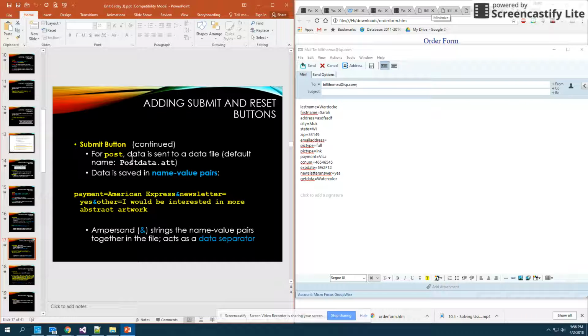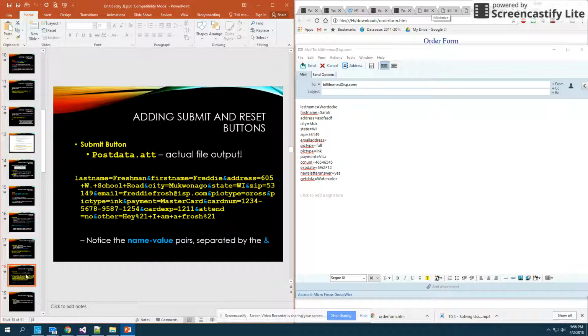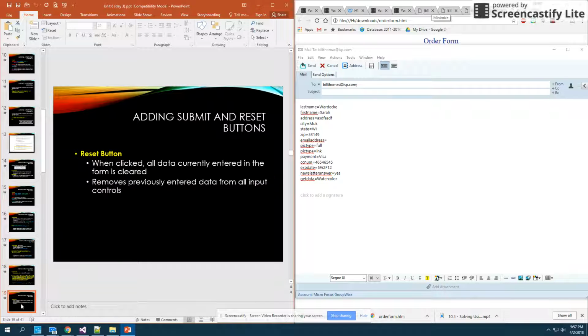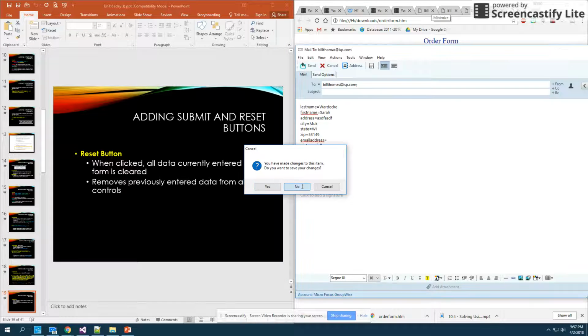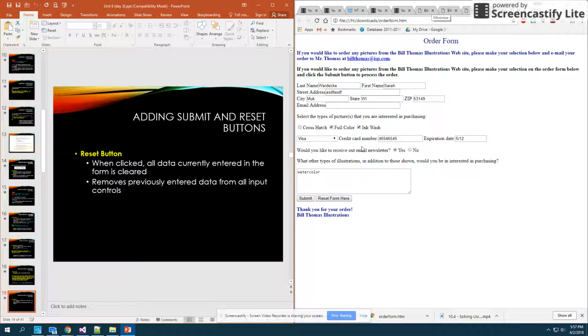As I said, for post, the data is sent in a file, kind of like this, to that particular location. You can see the ampersands basically break apart that string and allow you to pick apart the name value pairs. It's name equals value ampersand, name equals value ampersand. This is an actual output file that will be sent to an email when that submit button is clicked.